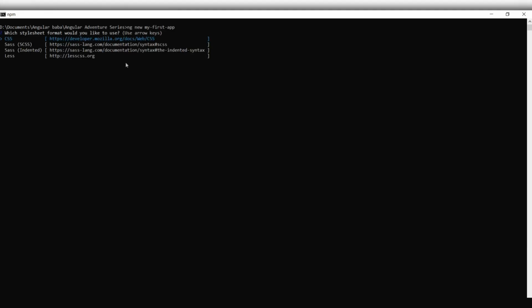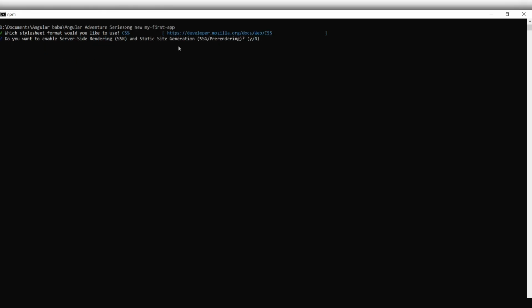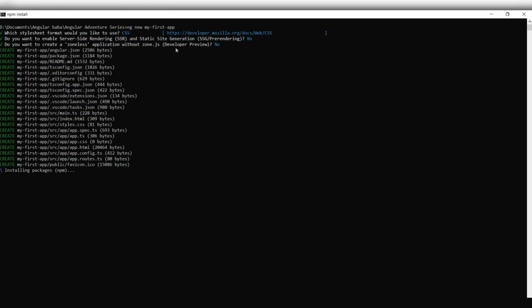So it is asking, are we going to use CSS, SASS, or SCSS? So for this, I will be selecting CSS. Then it is asking, do you want to enable server side rendering and static generation? So for this, we will be selecting no. And then it is asking, do you want to create a zoneless application without zone.js? We will be telling no. So it is installing the packages now. Packages have been installed successfully.